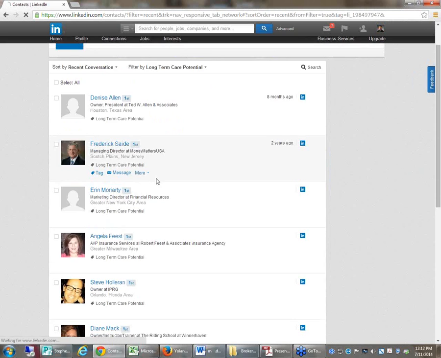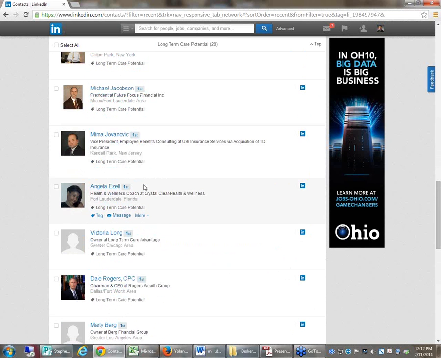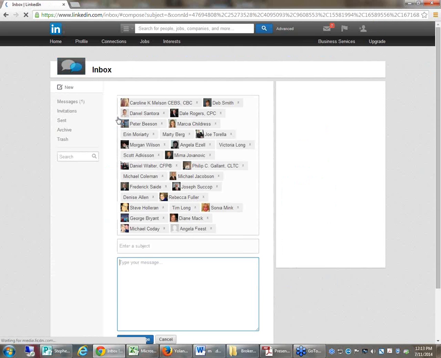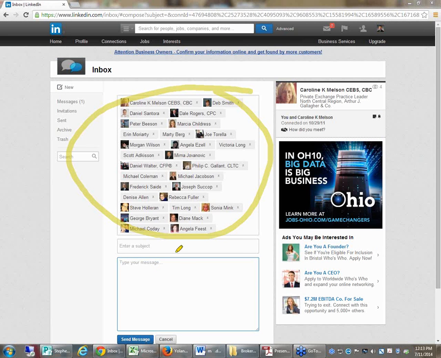Okay, and what it'll do is it'll pull up all of the clients that I've put in here that I think are long-term care potential. And I have the ability to select that folder, to click the Select All tab, and then to click the Message button. And what, again, it's going to allow me to do is send a message to all those people at once, right? It puts them all in here. I can then type my message in.